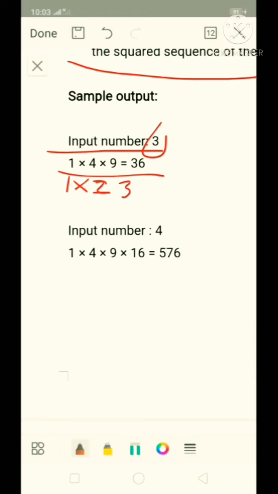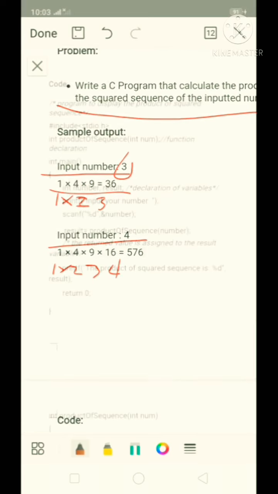Another example is that our user inputted number 4. Thus, the program must calculate the product of the squared sequence starting from number 1 up to 4. So we have here the square of 1 times the square of 2, which is 4, times the square of 3, which is 9, and lastly the square of 4, which is 16. So 1 times 4, 4 times 9 is equal to 36, times 16 is equal to 576.